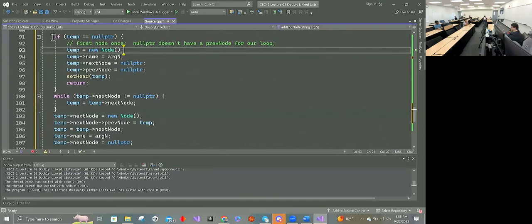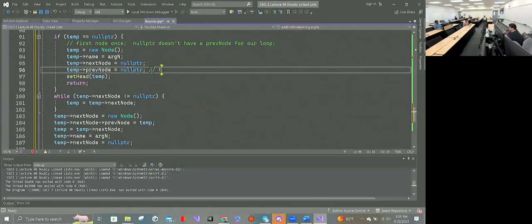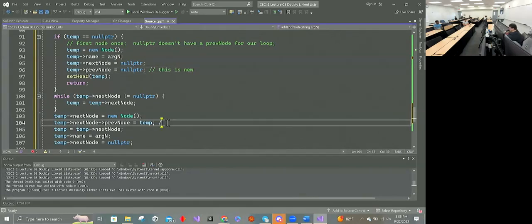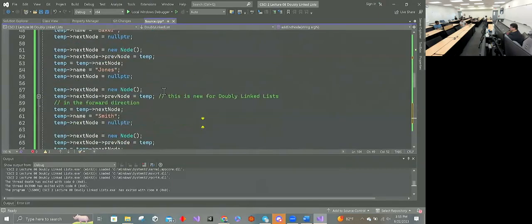This is almost identical to our previous code, other than we didn't have this line. So this is new, and this is new, from our singly linked list. Let's go up and put it in the code.